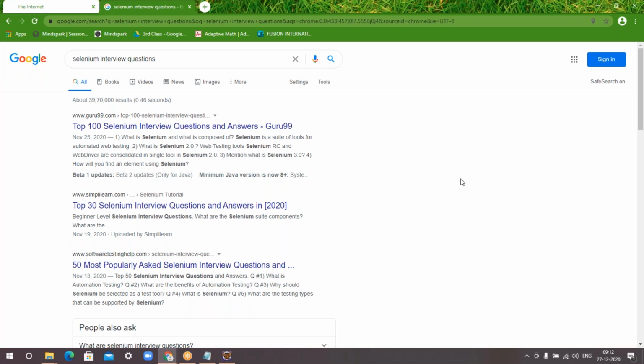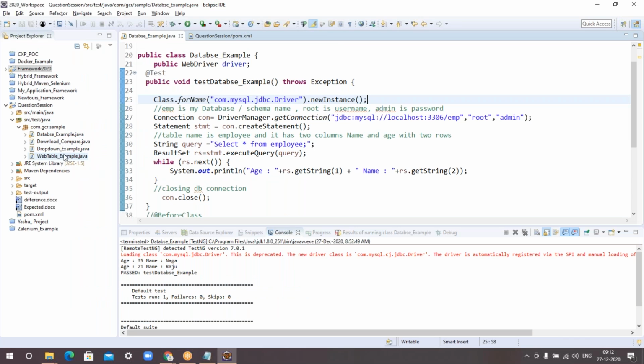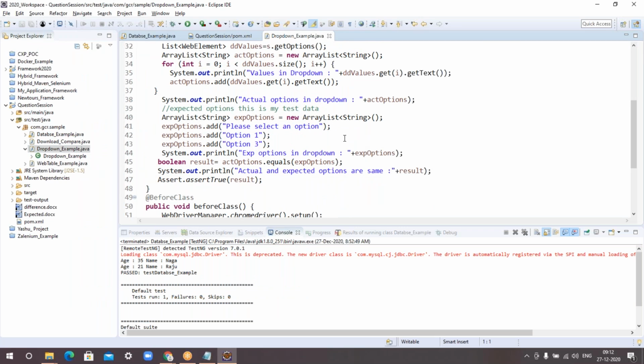Ask a question: how will you select a value from a dropdown? He'll say, I use a Select class. Then the next question comes: I want to get all the values from the drop down, so what is the command you'll use? Like that, from his answer, I take the questions that way. But some companies have some standard questions they have to ask.